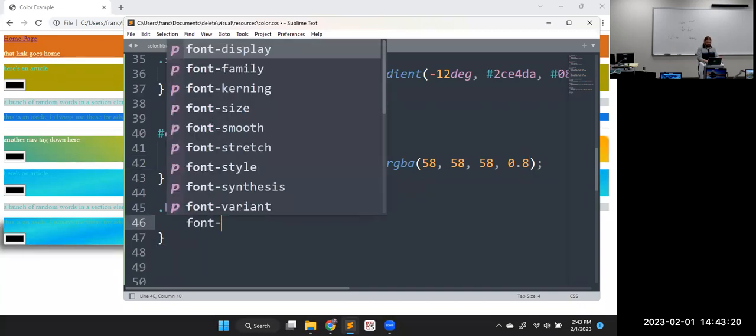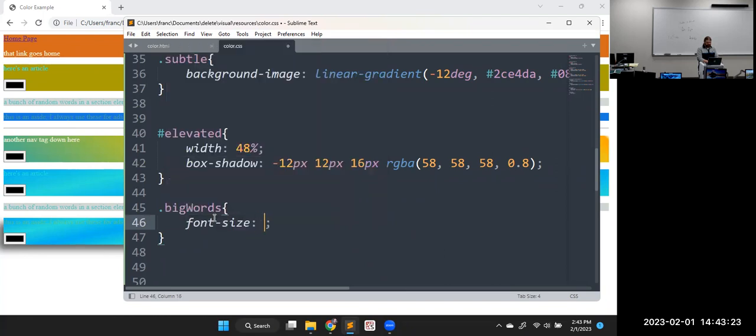Big words is going to be a font size. Let's make something big, 4 EM.